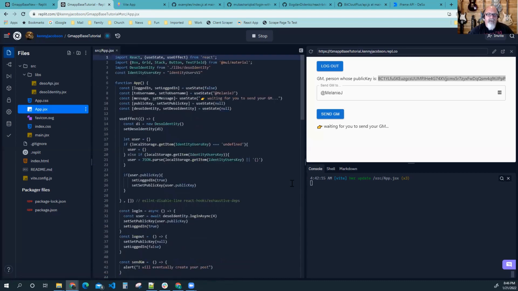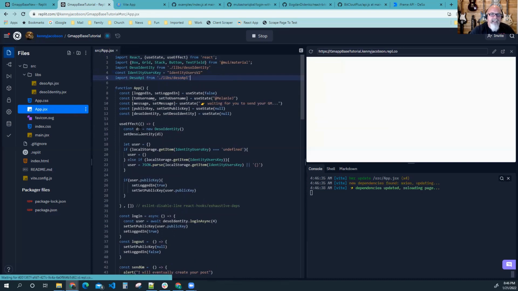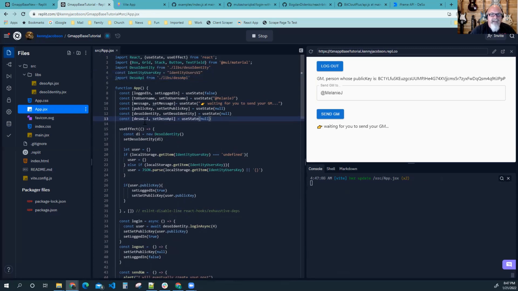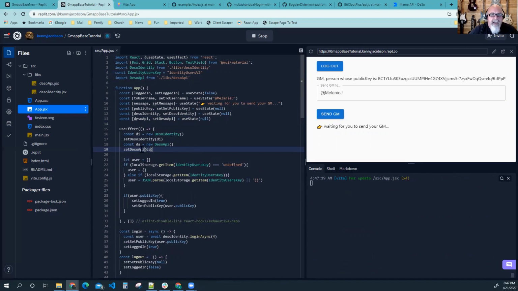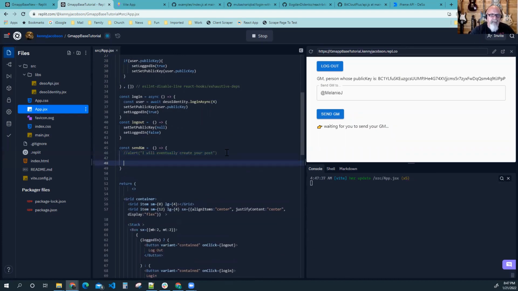So let's go back to our main code, and now we're going to import that library. There we go. And then just like we instantiated our DeSo identity library here as a class, we're going to want to do it also with this DeSo API. So I'll add this in there, and then I'll instantiate it there. So this will now instantiate our DeSo API object, but we want to use it during this send GM. So first of all, we're not going to need that alert to pop up. So we will go ahead and comment that out.